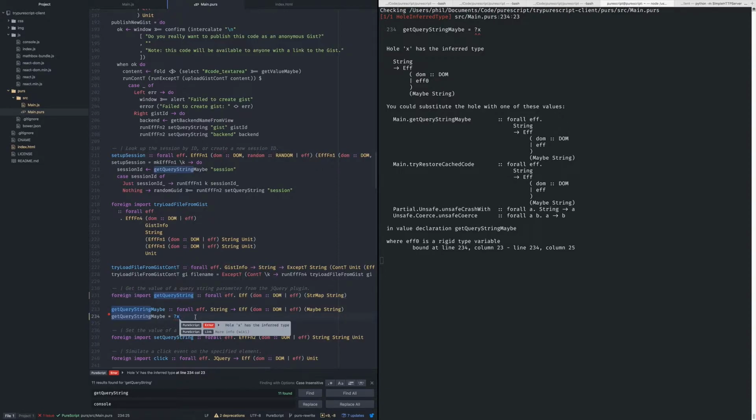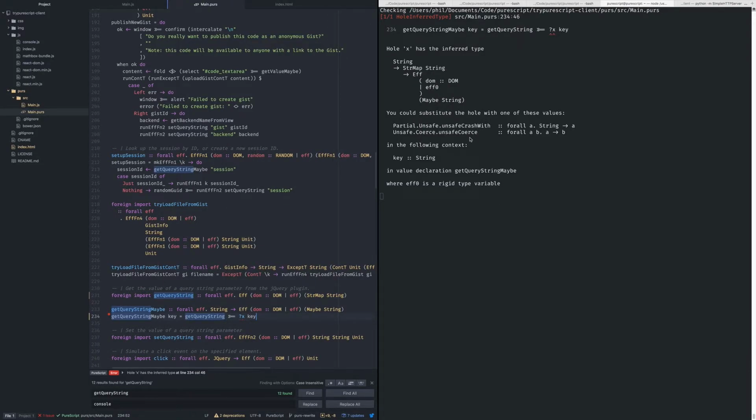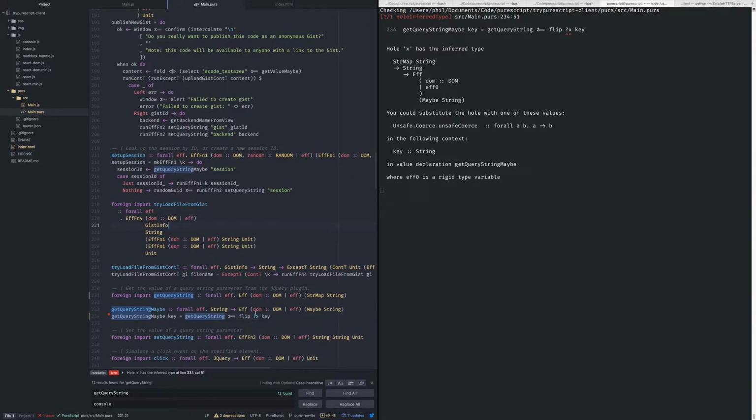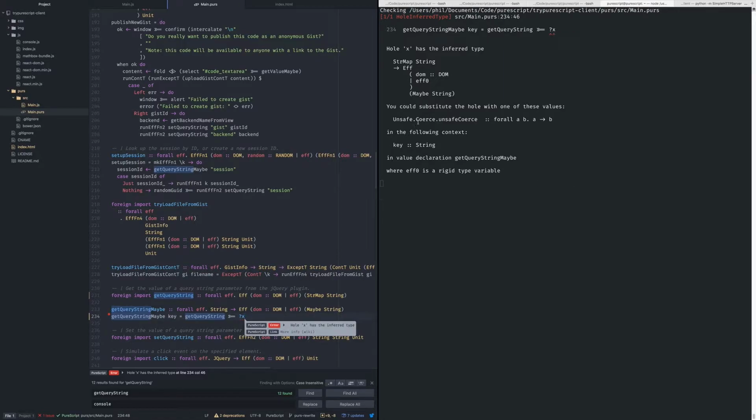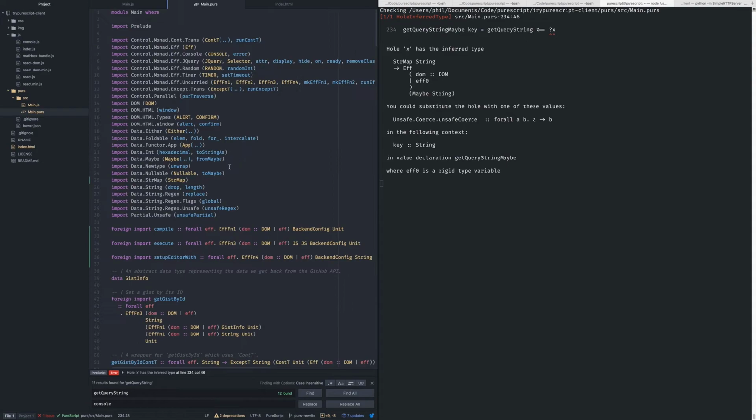Okay. So now if we have a key that we want to look up, then we can get the query string objects and we can look at the key. Obviously I've got this, maybe I need to flip this function. Let's see. It doesn't seem to be giving me any suggestions. I would have expected to get a look at the function or something like that. Let's see.